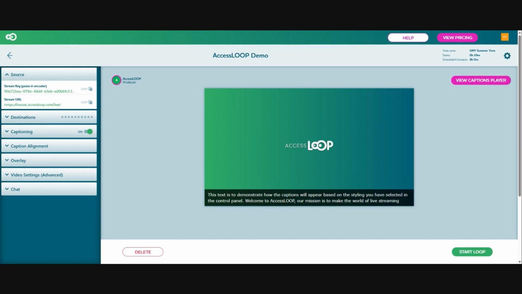So very simple dashboard, copy and paste the stream details, pop those into your encoder. We will sit in the middle. You will send from your encoder to us. We will send from us to your destination with all captions, language translations, whatever you need added.